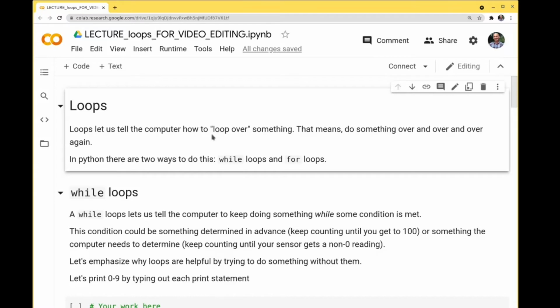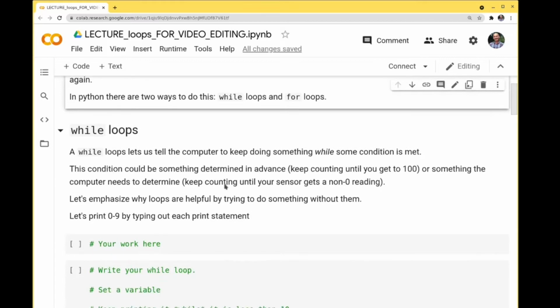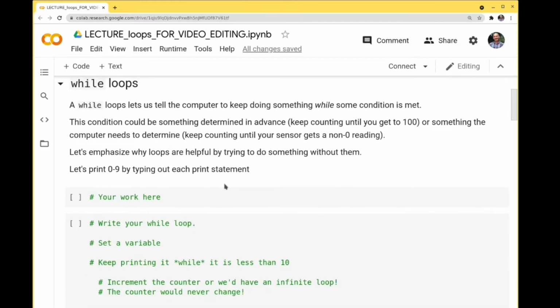So let's put this into action. So again, these loops tell us how to loop over something. That means we're going to tell it to do it over and over and over again. And we're going to talk about while loops and for loops. And I'm actually going to start with while loops. So a while loop tells the computer to keep doing something while some condition is met.